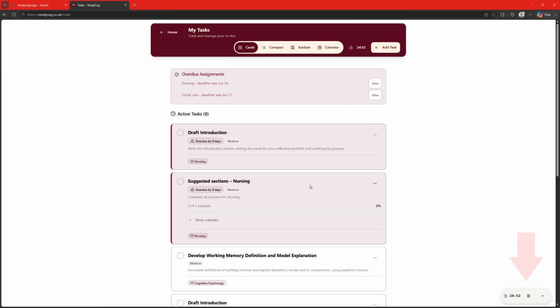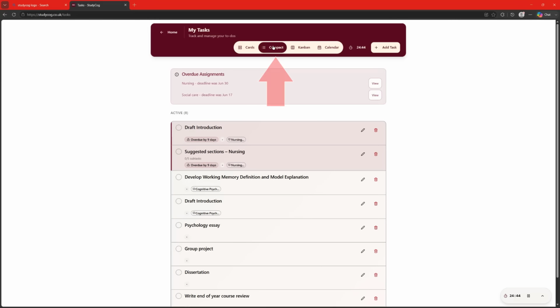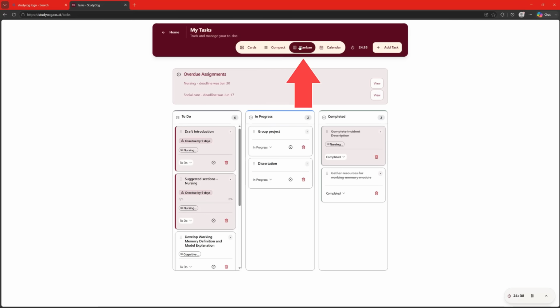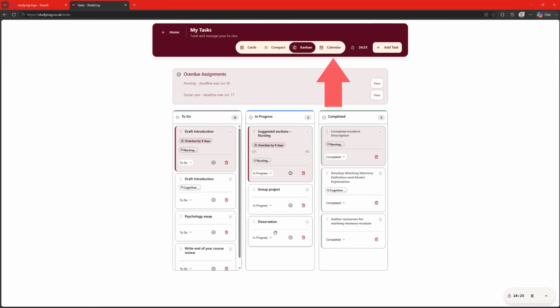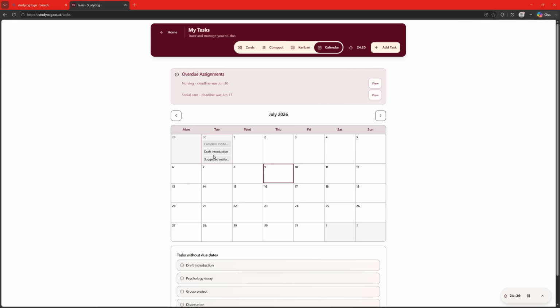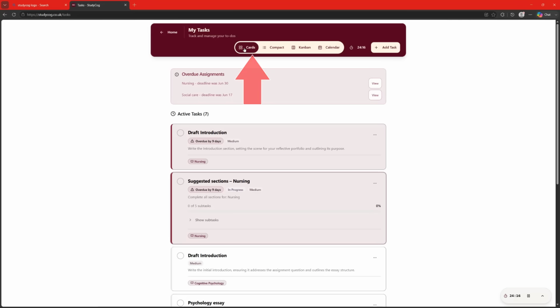Now, while we're in this window, my tasks, you've got compact, Kanban, which is a way to do in progress or complete, because you might go, actually, dissertation is in progress, to do. I need to pop that over to completed. I've finished that. So you can move your tasks. That's what I love about the task section, quickly and efficiently. You've even got your calendar there, what's due, all built in. So go back to cards. I can add my own task here if I wish as well. Go home.